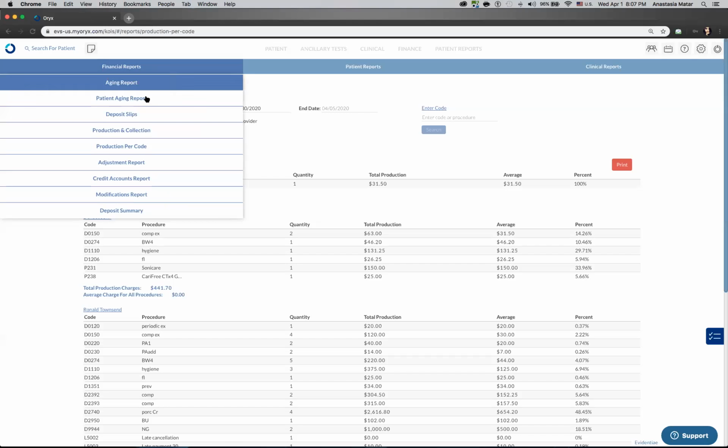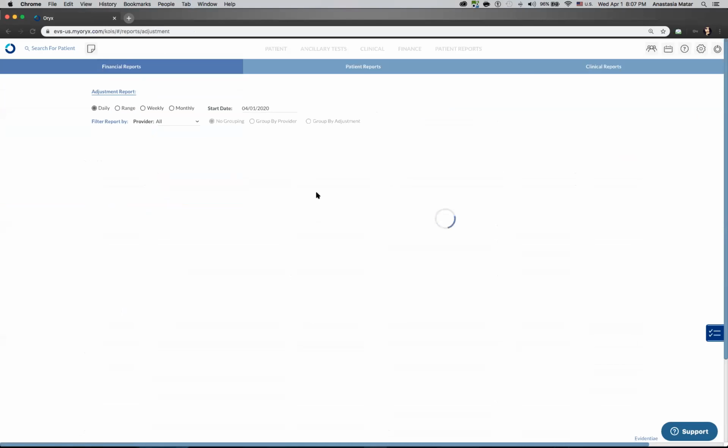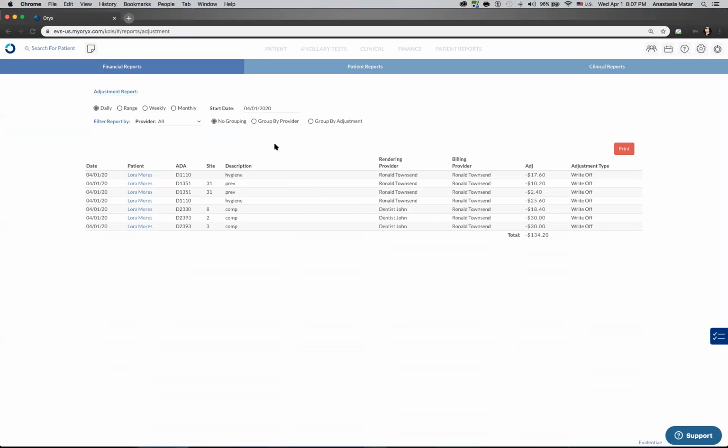Okay, so moving on from the production per code, we're going to go into the adjustment report. The adjustment report is really very straightforward. It's just made for you to be able to track all the adjustments that are happening on the system.